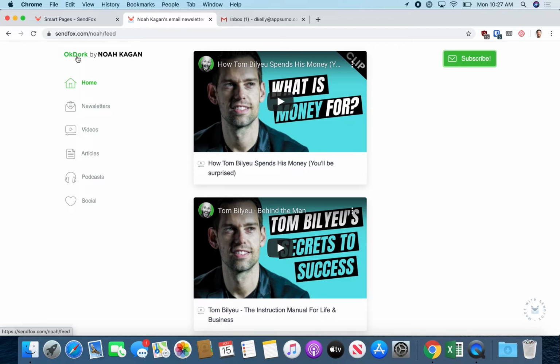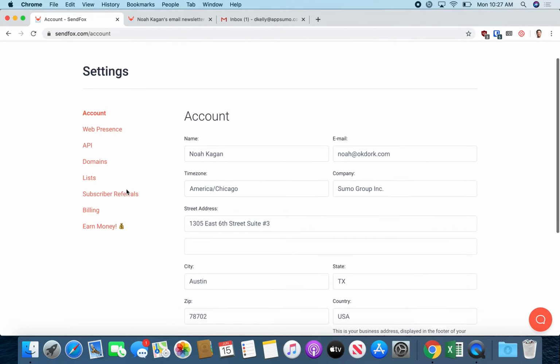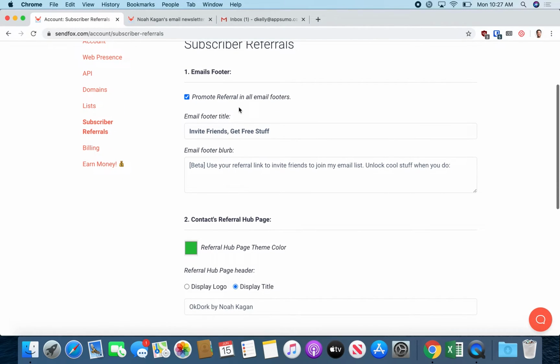Now, the third thing you're going to want to do is go back into SendFox, click this little hamburger menu drop down, click settings right here, and then click subscriber referrals. So subscriber referrals are those things that you might have seen in the email Morning Brew, or you might have heard of Tim Ferriss playing with. And they're the best way to incentivize your current customers to bring you new customers. Your current email subscribers to bring you new email subscribers. Your email subscribers act as salespeople for you.